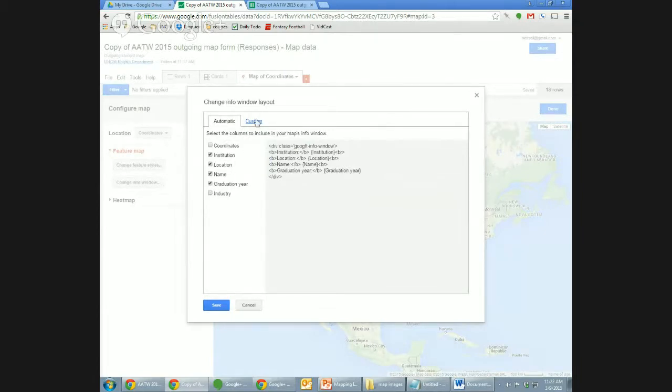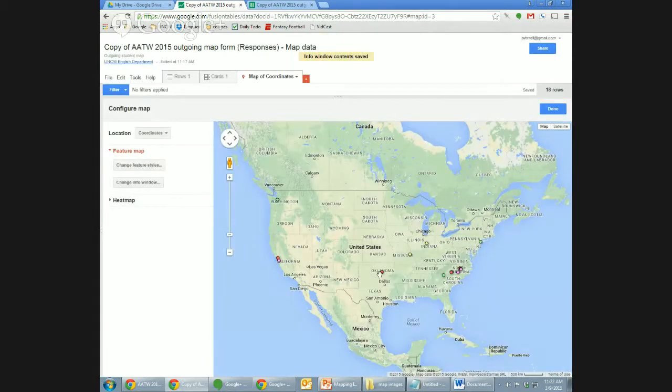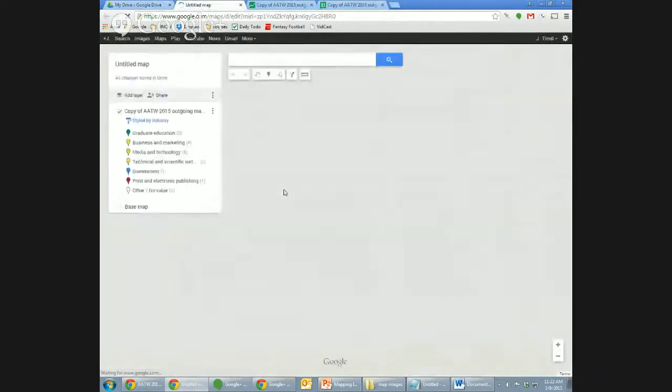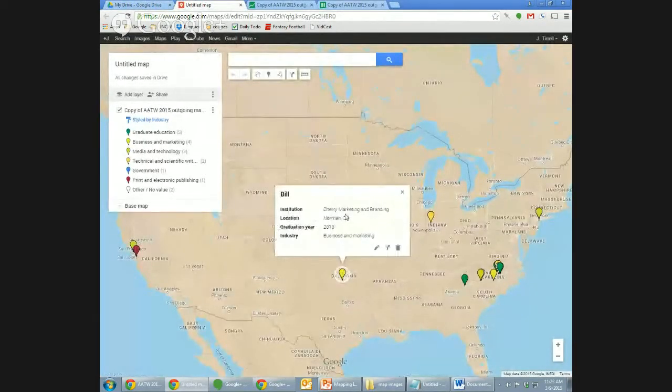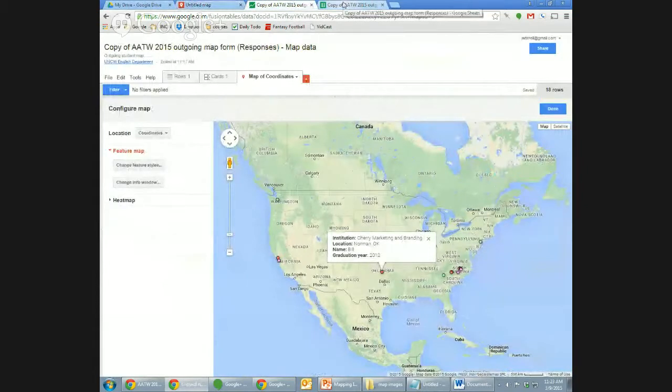But here under custom, you can see what we're getting here is actual code. It's basically just CSS code. Here under custom, we can change this. I'm going to save it and show you what I mean. See how in the info window, and this was true in the Google Map as well, see how it lists the category? It says institution, cherry marketing, location, graduation year, industry. That's a little superfluous. I understand what those things are. We can pretty easily just get rid of those here by clicking on change info window.